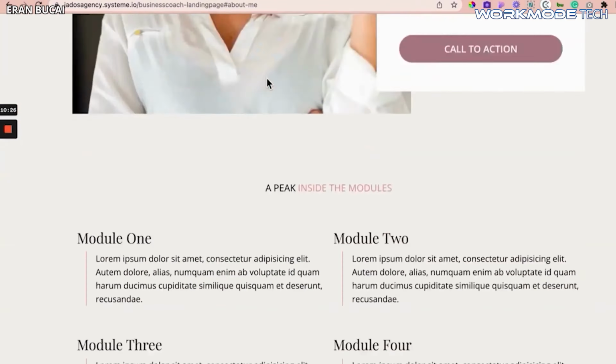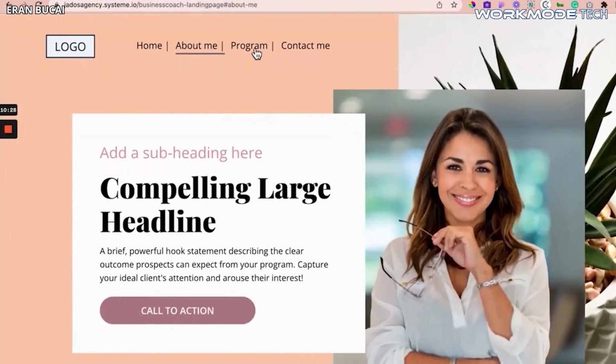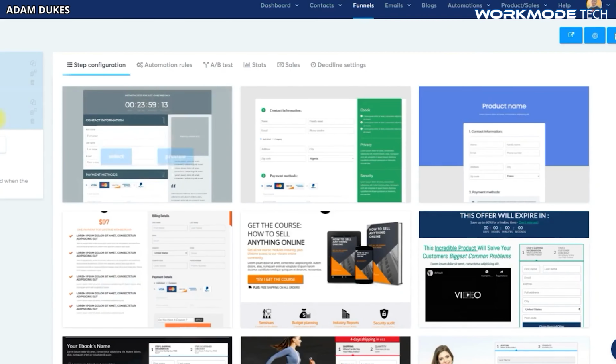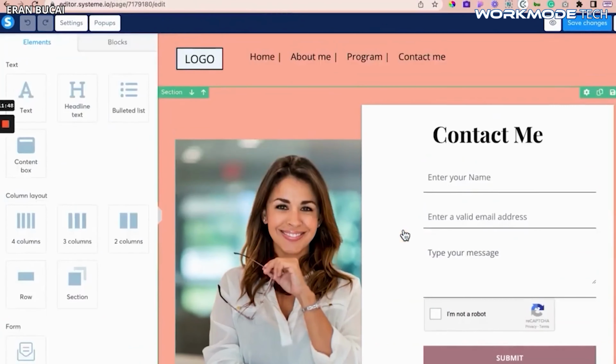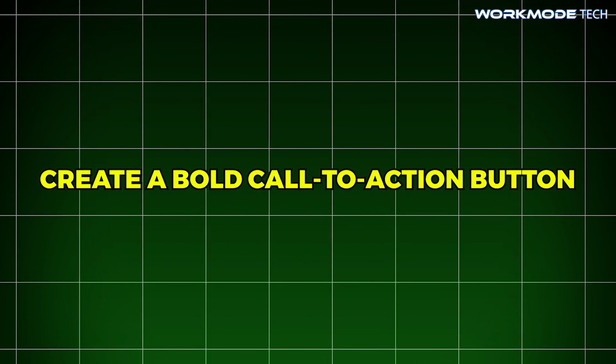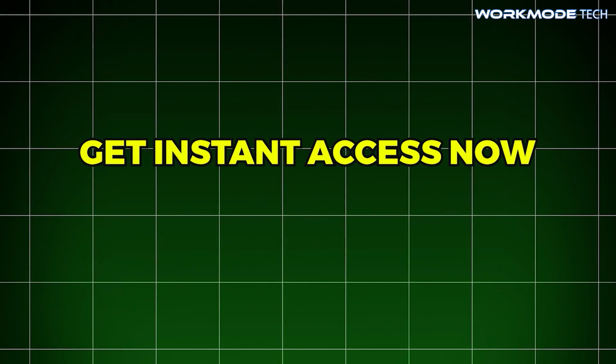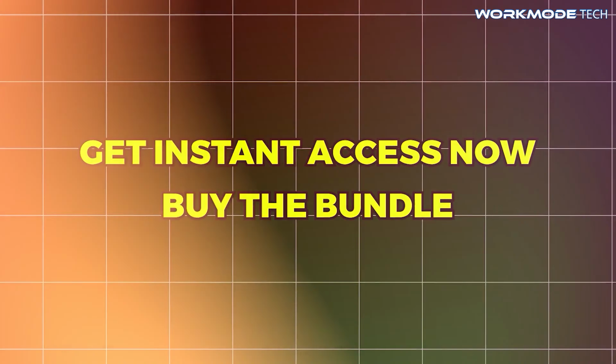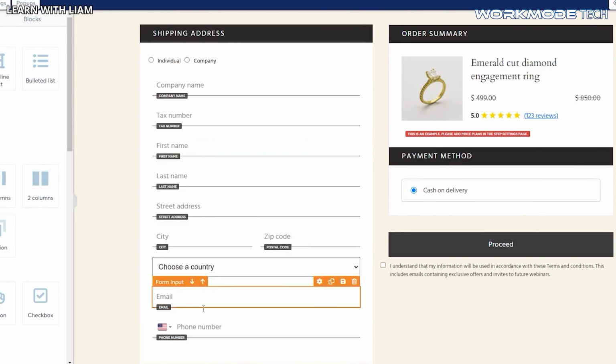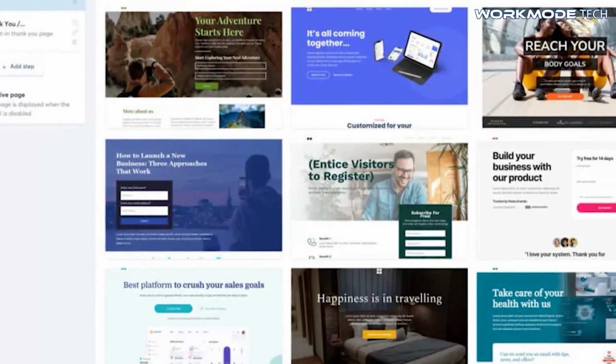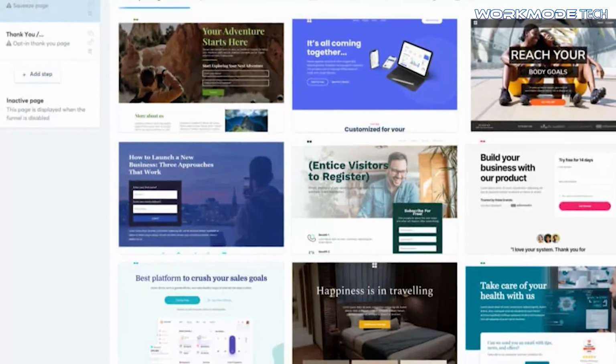Add a bullet point list of each product, its value, and how it helps. Include product mockups to visually showcase what's included. If you've got testimonials, add them for credibility. Finally, create a bold call to action button like Get Instant Access Now or Buy the Bundle. Set it to scroll to your checkout section for a smooth experience. And remember, I've linked free mockup tools in the description.